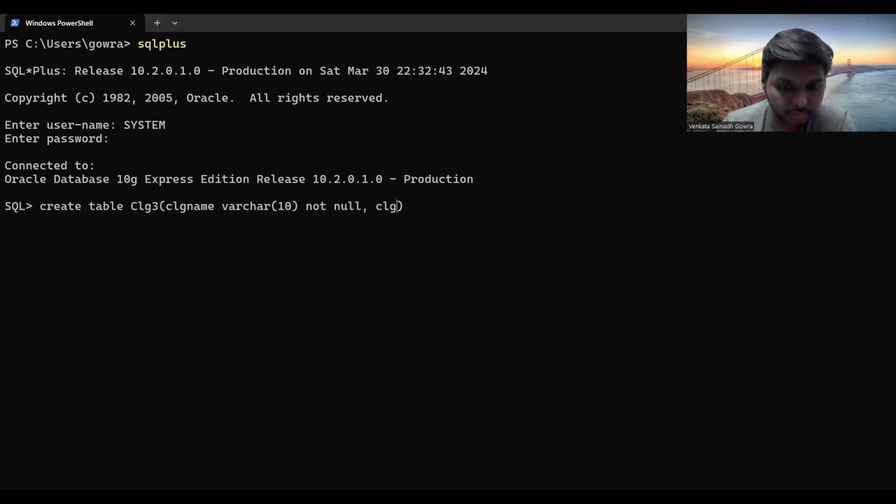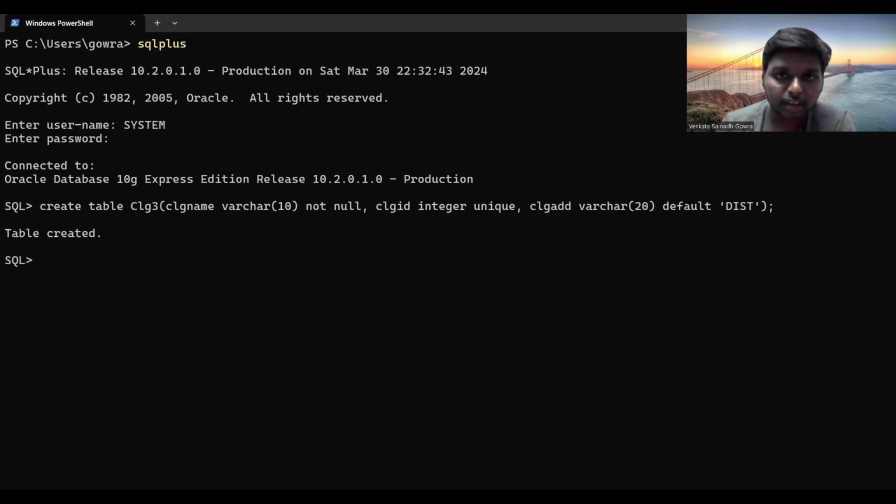Next we go with college ID, integer, unique. Next we go with college address. This is varchar of, let's give 20, and here we give default as some district. Now the table is created. Now inserting values.